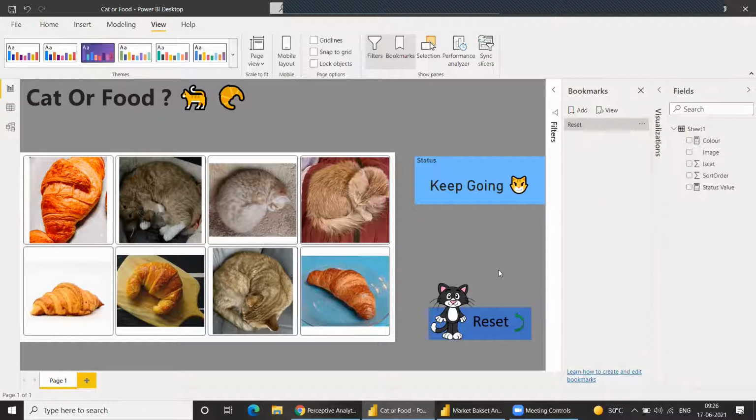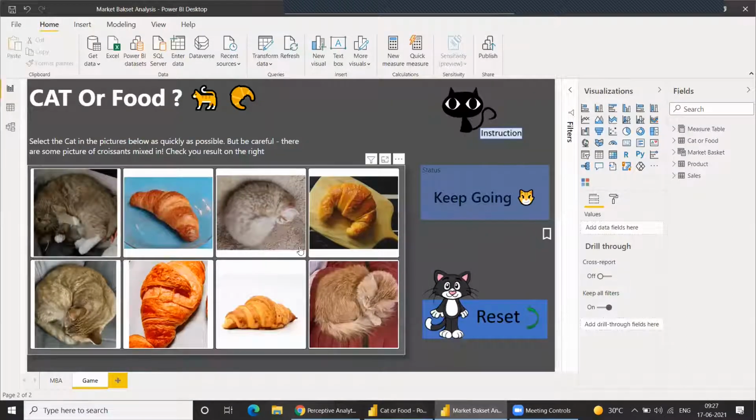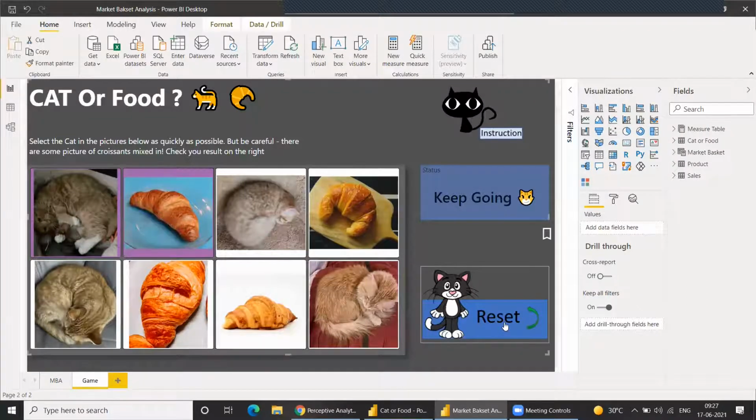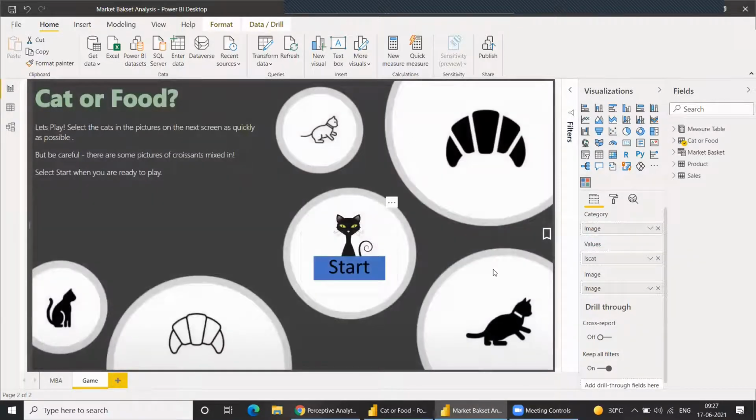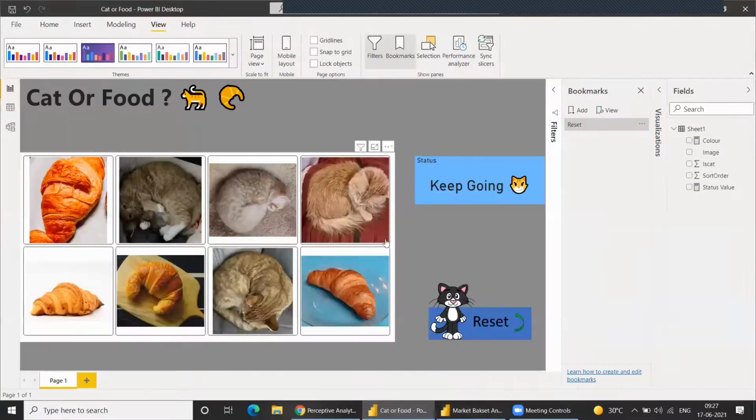Any doubts in this reset? Okay. Then let's move. So now we have completed this page. We have all the images and we have our reset button working. Now what we need to do is develop this home page. So for that, in the same page we'll insert another picture.